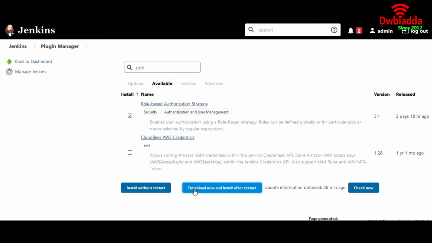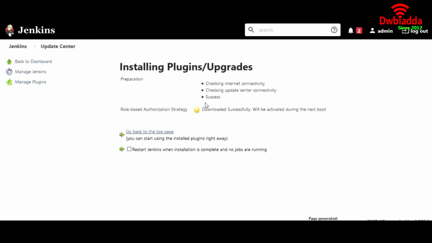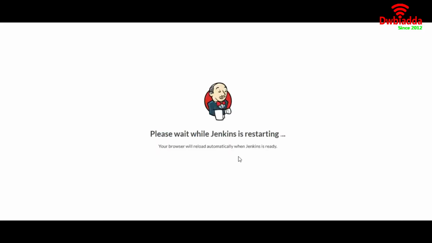And you can see it's checking version and connectivity, and then after that it will go to checking update center connectivity, and then it will install. And you can see it will be activated during the next boot. Restart Jenkins, and it's restarting. You can restart Jenkins from the CLI also, and you can restart from the UI also. I'll show you how. So let me pause my screen for a few seconds, and we are back.